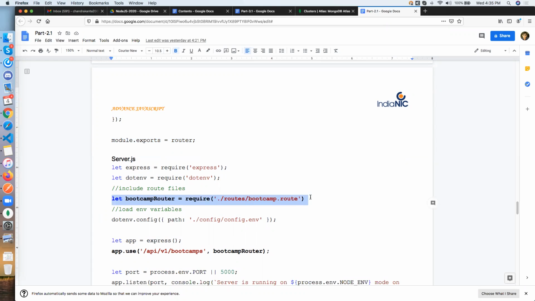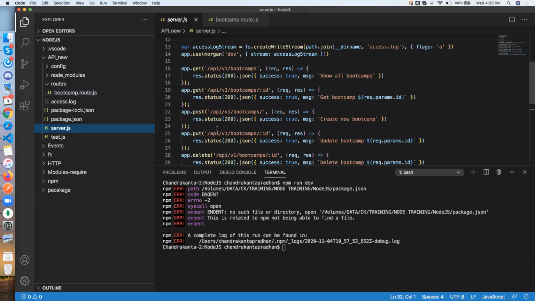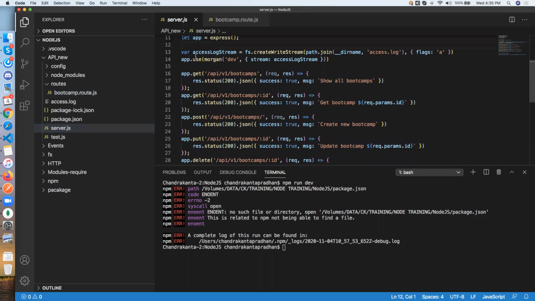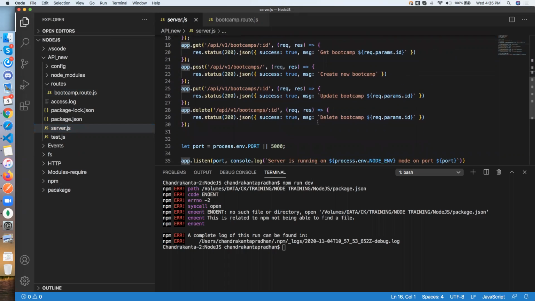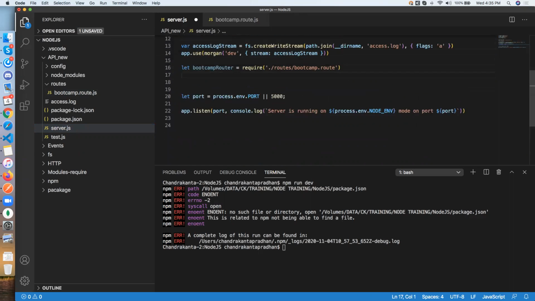So let's import it in server.js. So guys, you should practice it, otherwise it is difficult to understand later on. For those who are working in Node.js, it is okay for them.